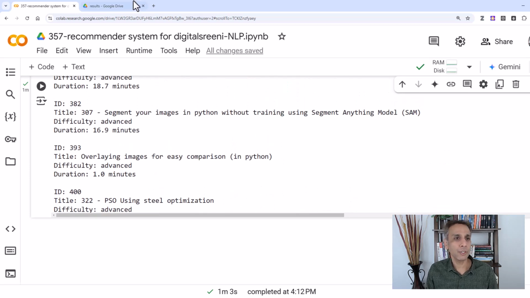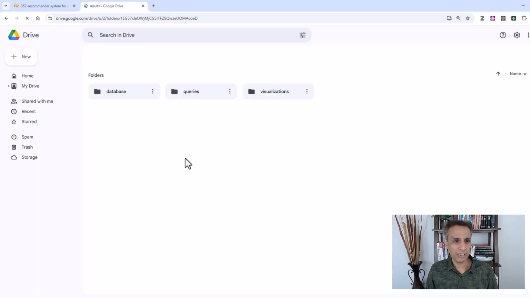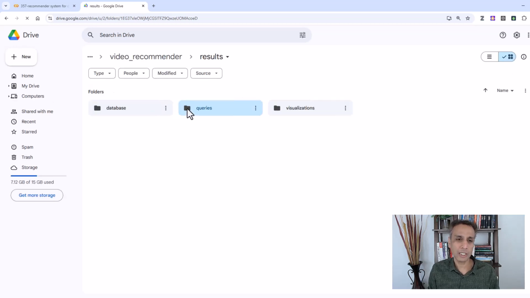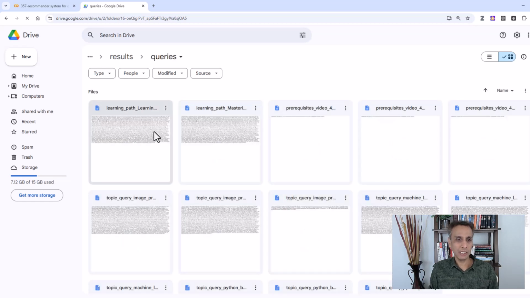But let's switch to our results, and let me reload, and hopefully we should see our directories. There you go. So the database is stored under database, and let's just have a quick look at our queries and see what the results are. So this is the learning path that's a pretty long path, right? So for mastering, let's check it out.